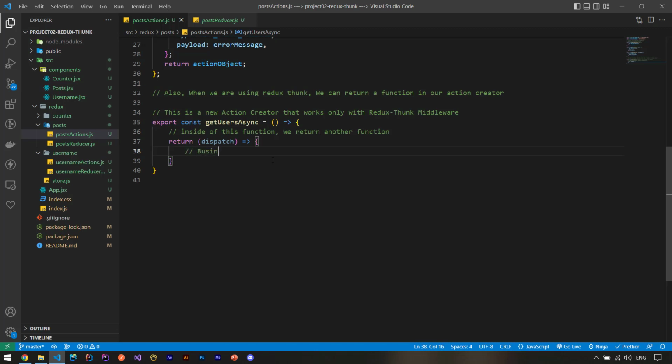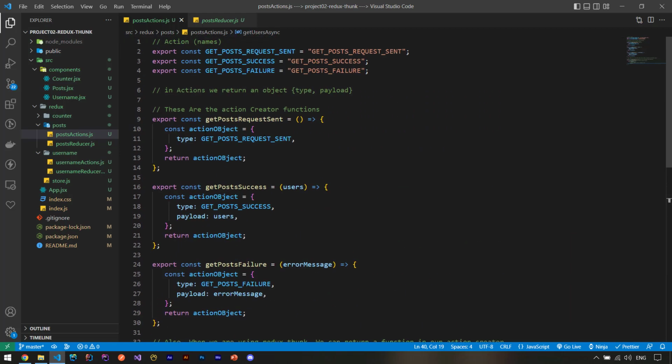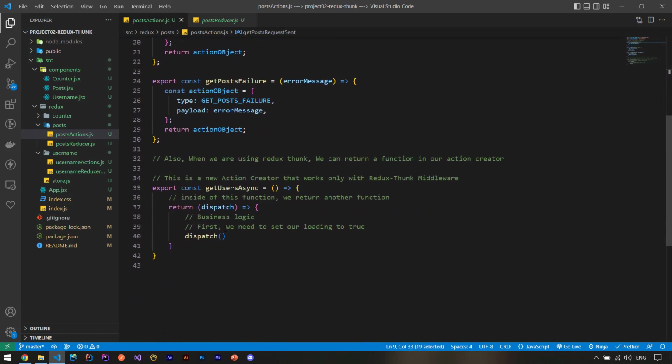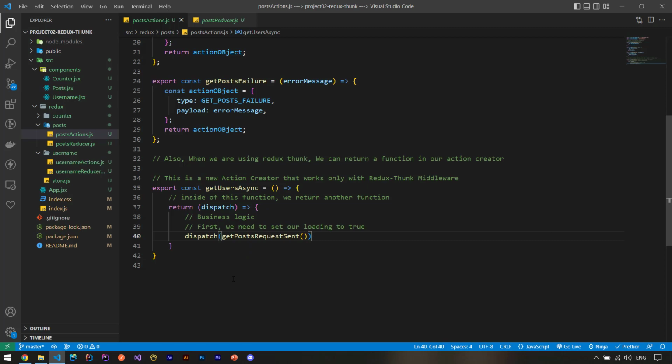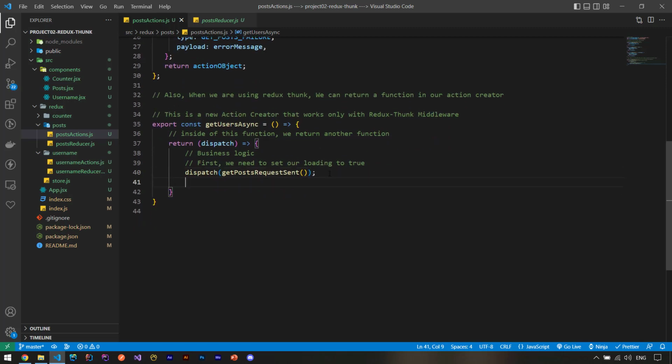Okay, so let's do our logic. So this is my business logic. First, we need to set our loading to true. Okay. So we can simply dispatch. Dispatch what? Dispatch. This is the beauty of it. We can simply dispatch this getPostRequestSent. Okay. So we can simply dispatch this getPostRequestSent, and this is it. So inside of this function, we dispatch that.